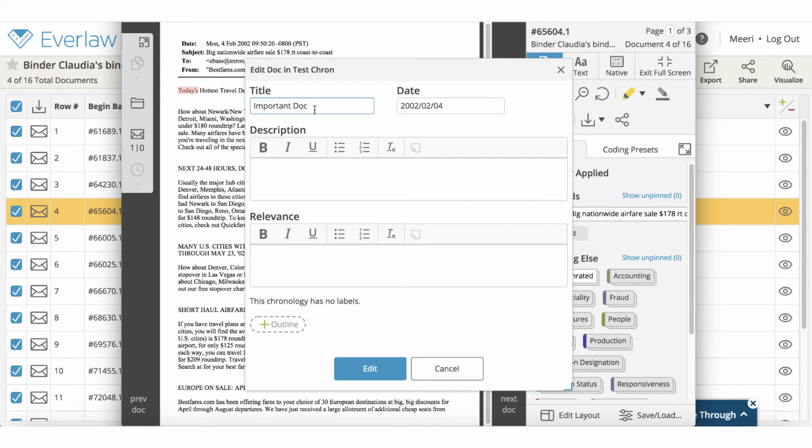Choosing to add a document to an outline will result in the same menu, as any document in an outline must be added to the Chronology.